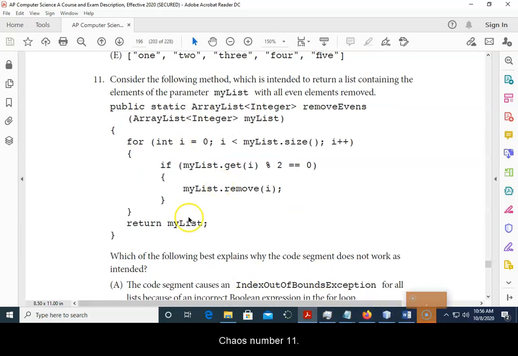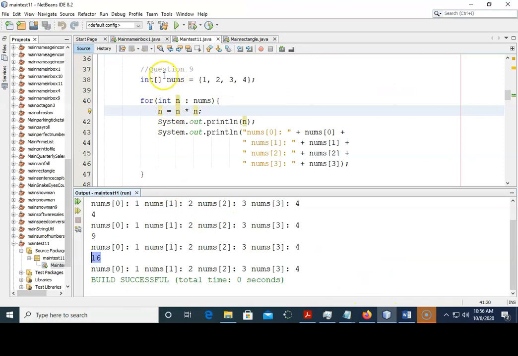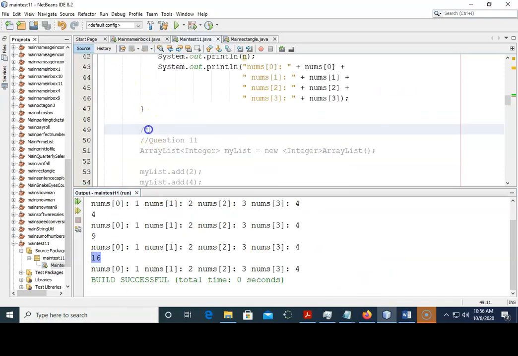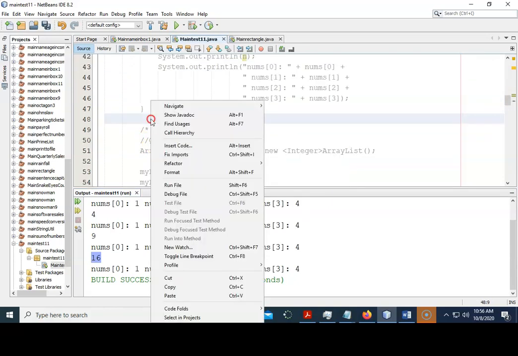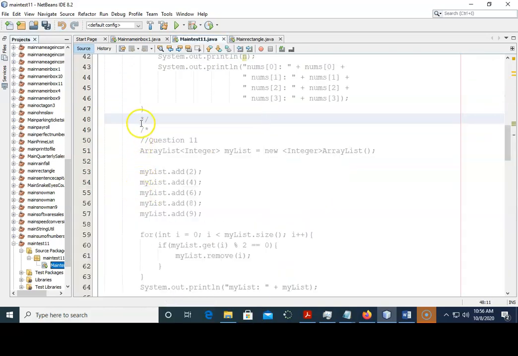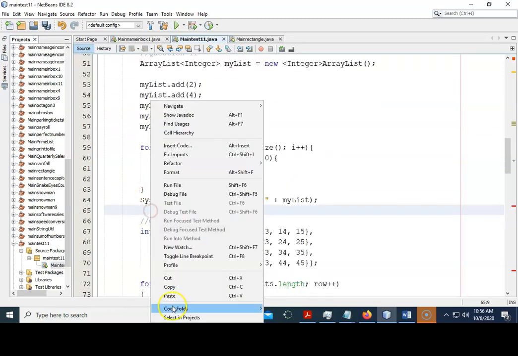Okay, number 11. We got: consider the following method, which is intended to return a list containing the elements of the parameter myList with all even elements removed. Okay, so 11, let me cut that out of there and paste that there, and I'll cut that right out of there and paste it on 12.